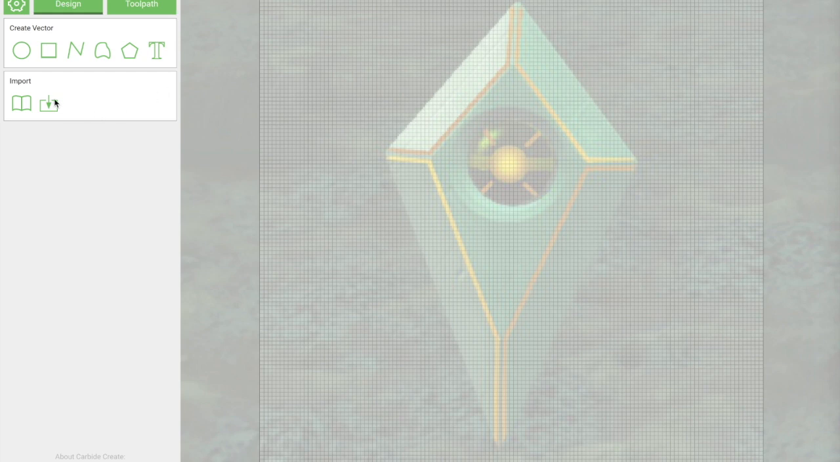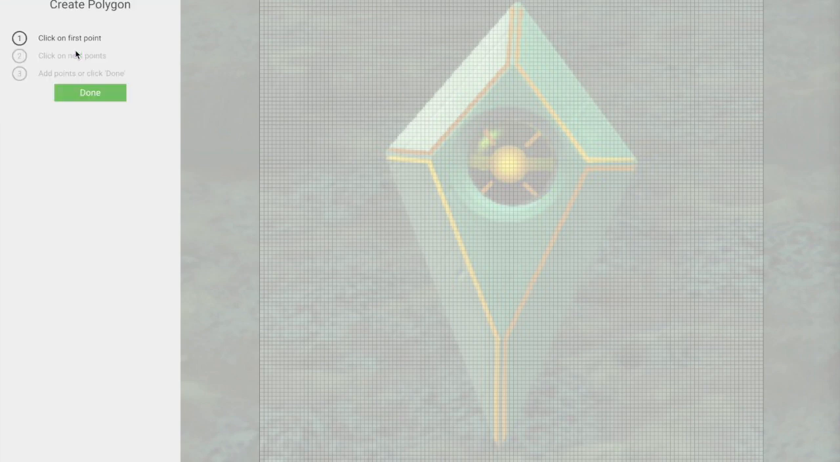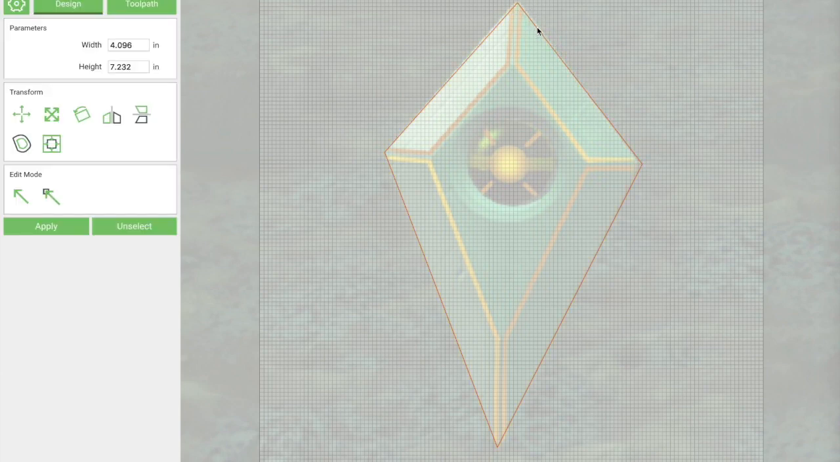So now all we have to do is grab our Polyline tool, and we're going to click top, click, click, and click, and double click. Okay, cool. So now we've got our outer design here.